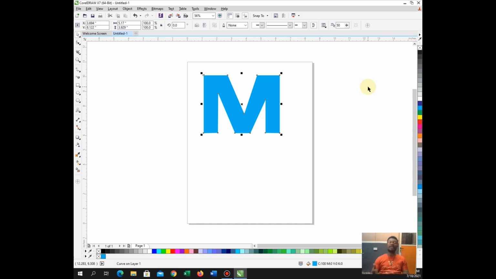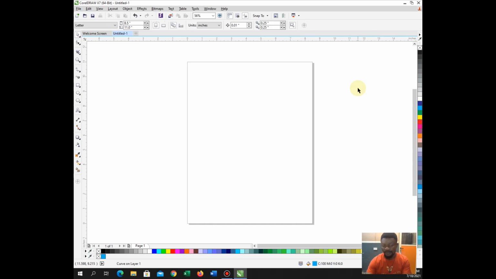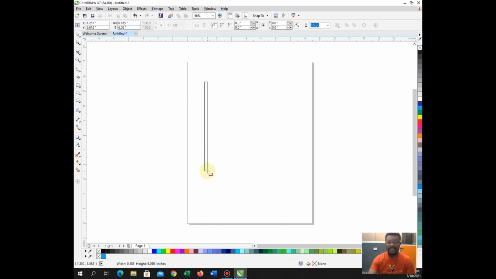Alright, so now let's go ahead and design our Nigerian flag as I said. So I'm going to delete this. I don't need it. The very first thing you need to do is to draw a vertical rectangle, very small like this. Then choose your shape tool without converting to curve, then adjust it this way. So now you can see you have a round corner here, and you also have a round corner here.